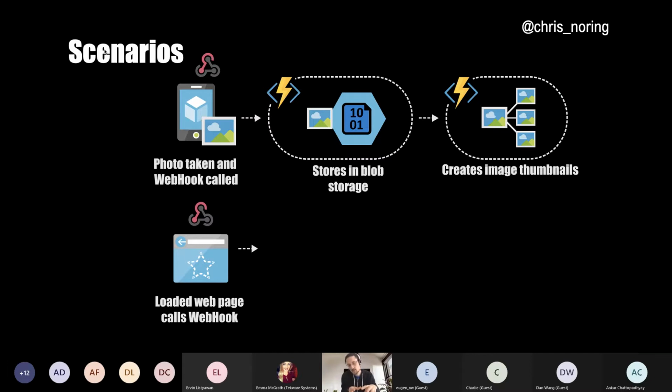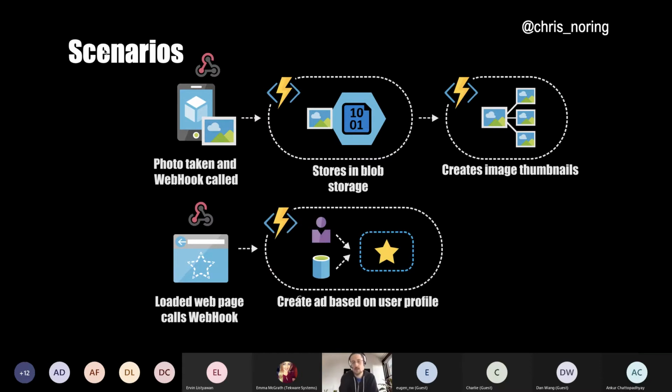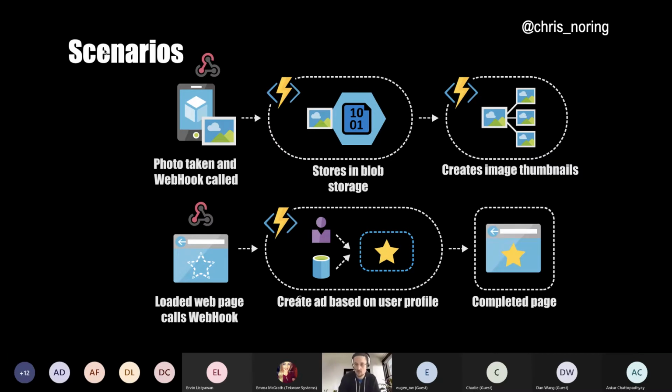but you who build this web page, you ensure that a webhook is being called and that webhook reads through the user profile. At this point, when you read through the user profile, you can start saying, aha, this user is very interested in electrical guitars, for example. And based on that, you end up showing ads that matches this user profile, and you end up with a completed page where it shows the main content that you look for, but it also shows ads for electrical guitars.